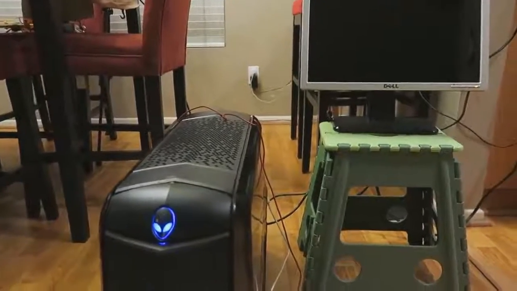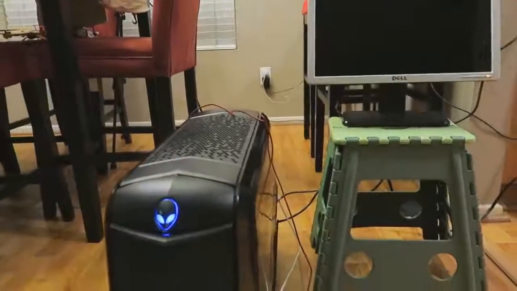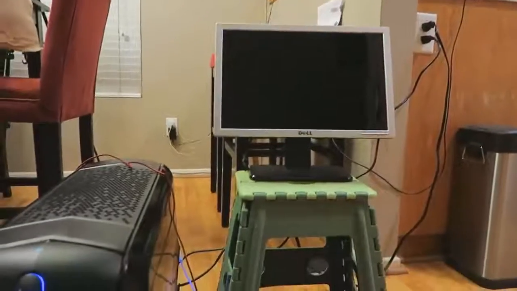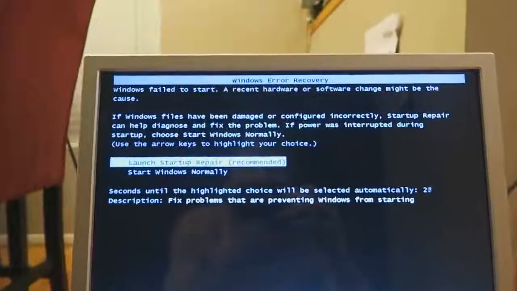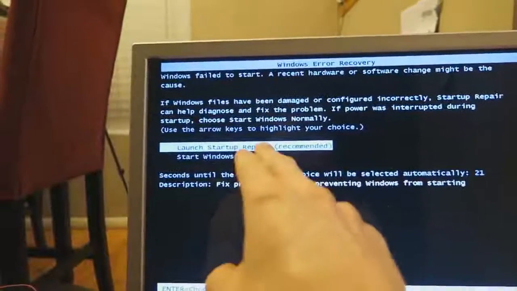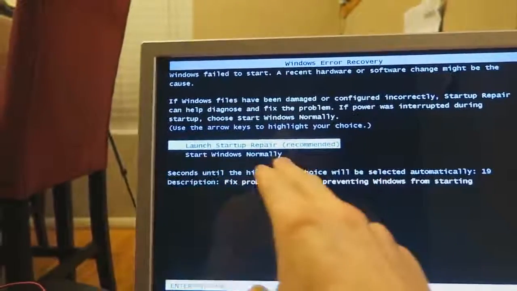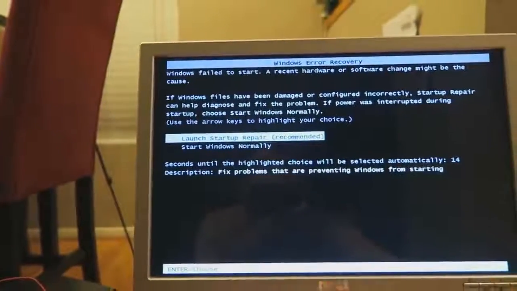If it doesn't automatically fire up like mine just did, then you want to hit the power button here. Now it's going to come up into a menu like this. Upon starting, you will see this screen, Windows Error Recovery: Launch Startup Repair (recommended) or Start Windows Normally. You want to click on Launch Startup Repair. You can push Enter on your keyboard.